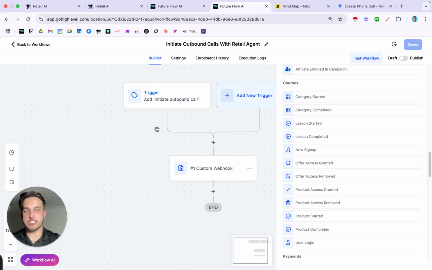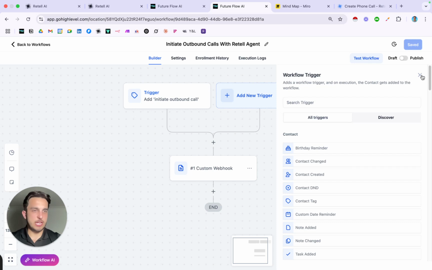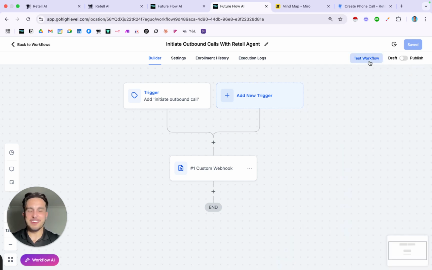So the trigger that I've just set up is add initiate outbound call. In this example, actually, I'm not even going to use that tag because I can just test the workflow directly here.